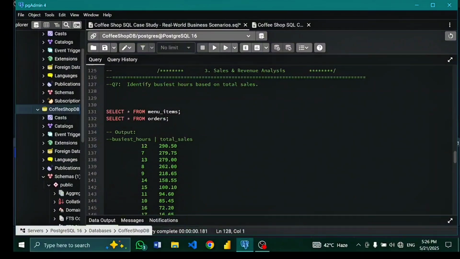So in this section we are diving into sales and revenue analysis. Specifically, we will identify the busiest hours of the day based on total sales. This will help you understand when your shop makes the most money.